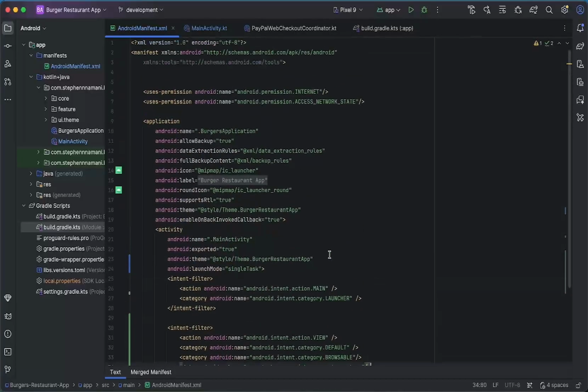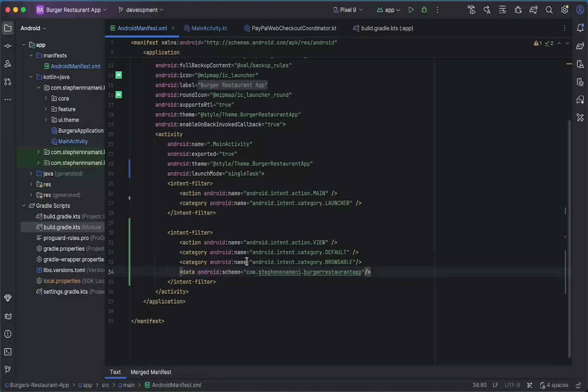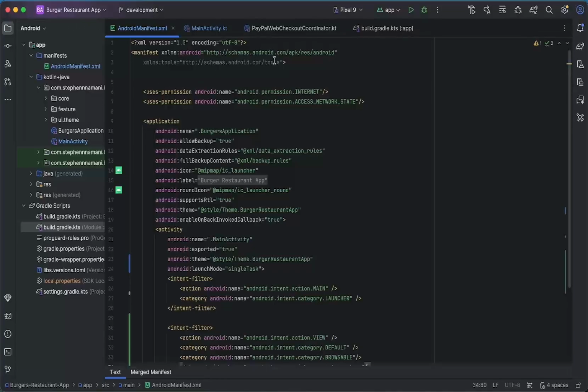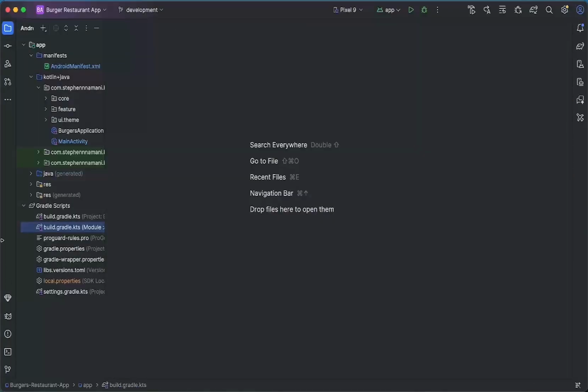So with this, and we have enabled access to network and internet. So I think with this we are good to go. Okay, so that's our deep link properly wired now. So let's close this down, and let's go back now to create our checkout view model.